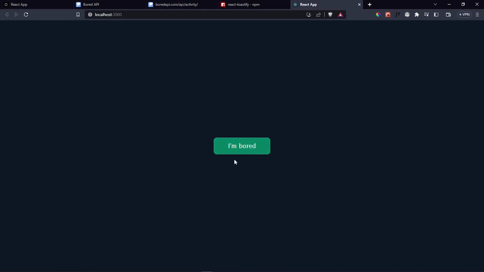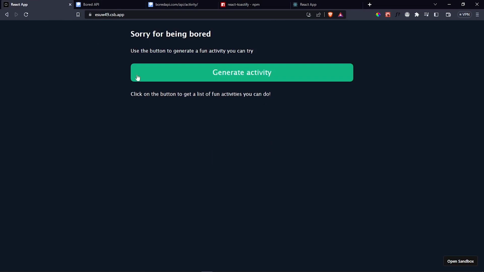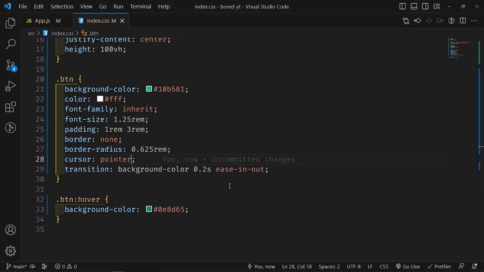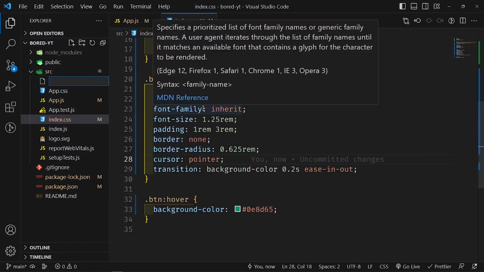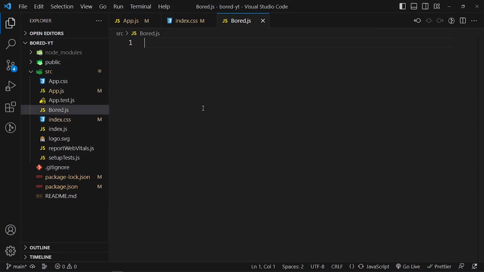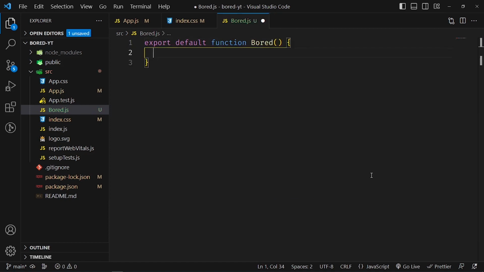Now, the next thing that we need to do is build our component here, which is going to show when we click on the button. So right away, let's go ahead and create a new component. Inside the source folder, we're going to create a new file and call it board.js. Then I'm going to say export default function Board, and for now, let's just return an h2 that says "I'm bored."